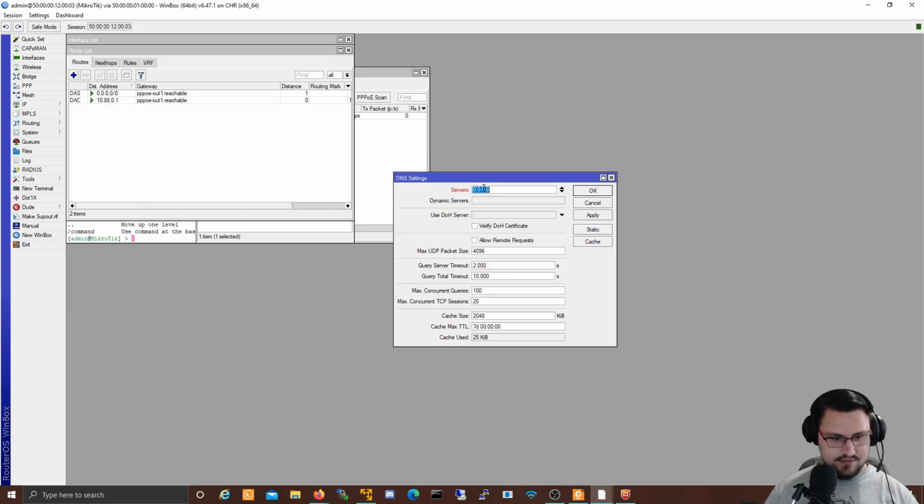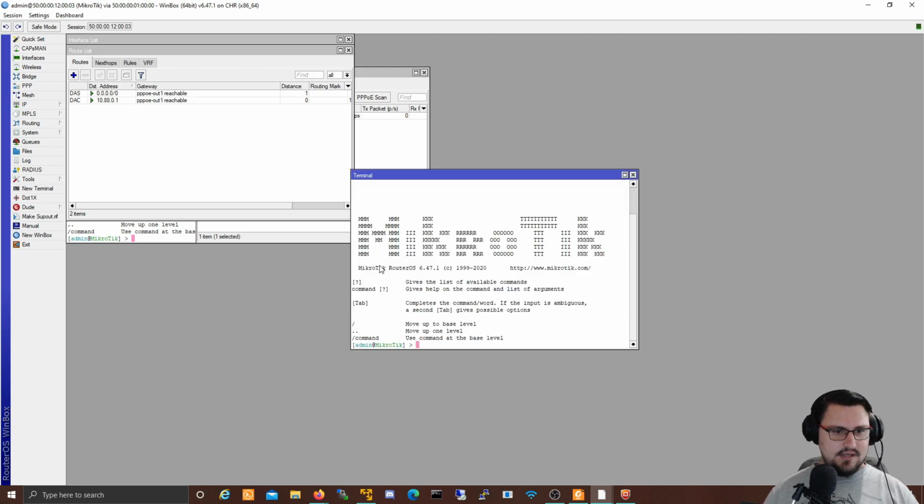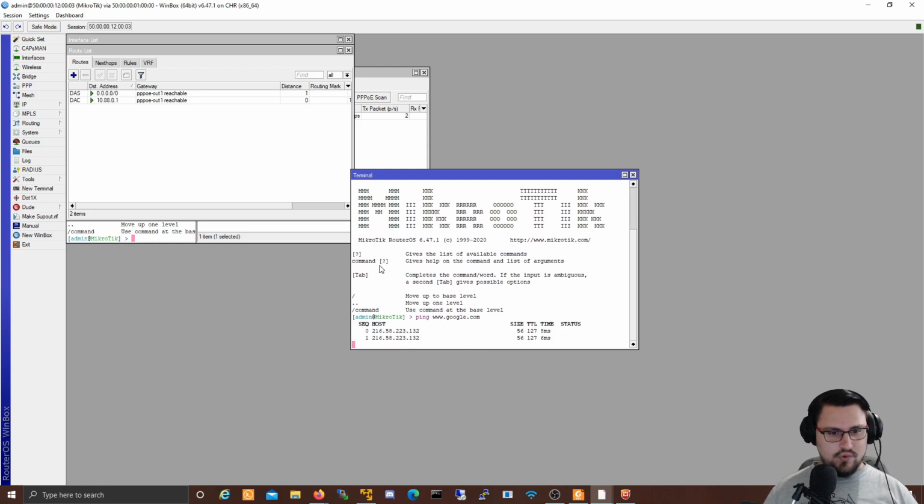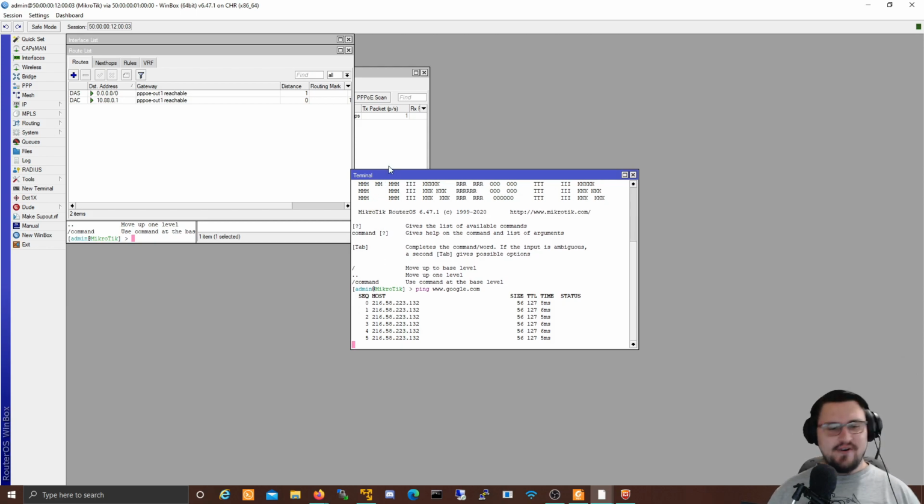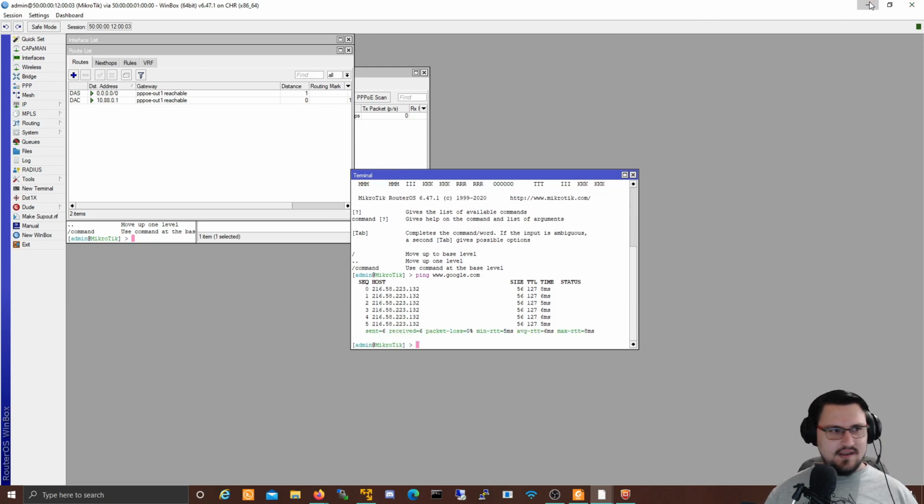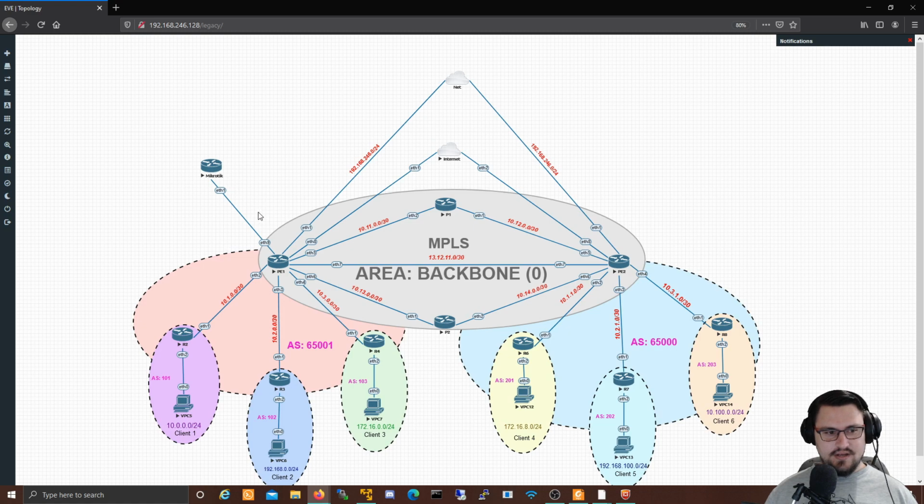So let's make my server 8.8.8.8 and quickly see, can I ping www.google.com? And I can. How amazing is that? That is awesome. So I've just set up a PPPoE client and server, and I've brought everything up on the environment.